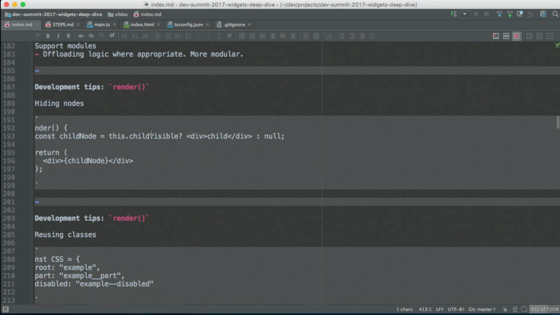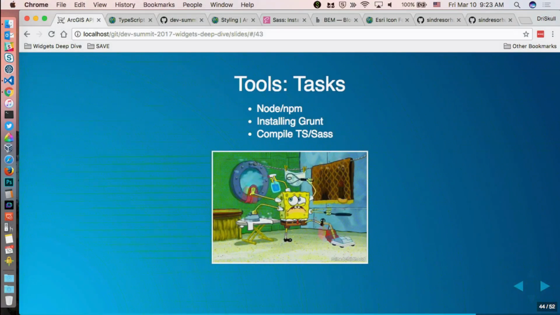You mean the IDE? It's IntelliJ IDEA or WebStorm. Cool. So now we're going to talk about tools a little bit and kind of the tasks we use.